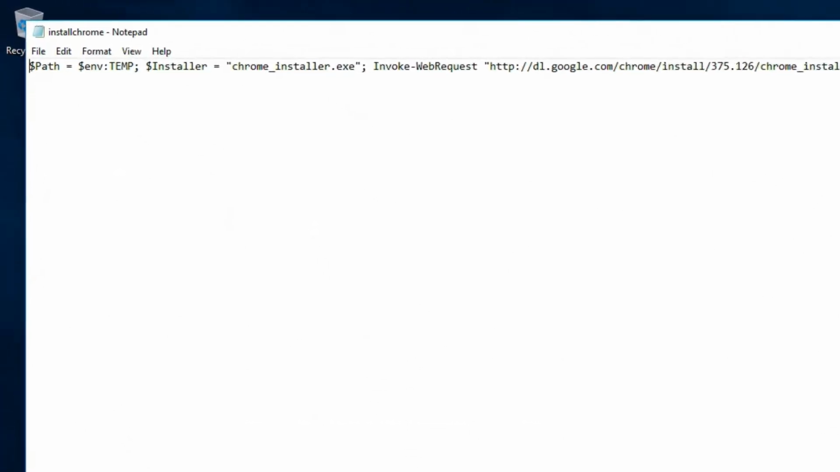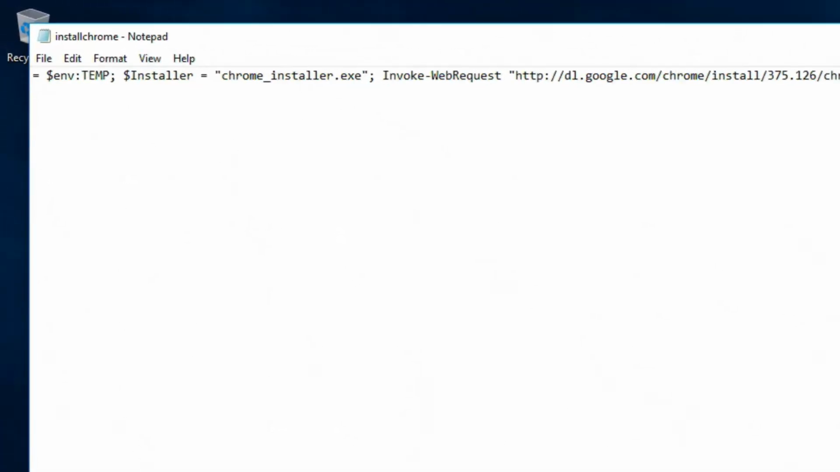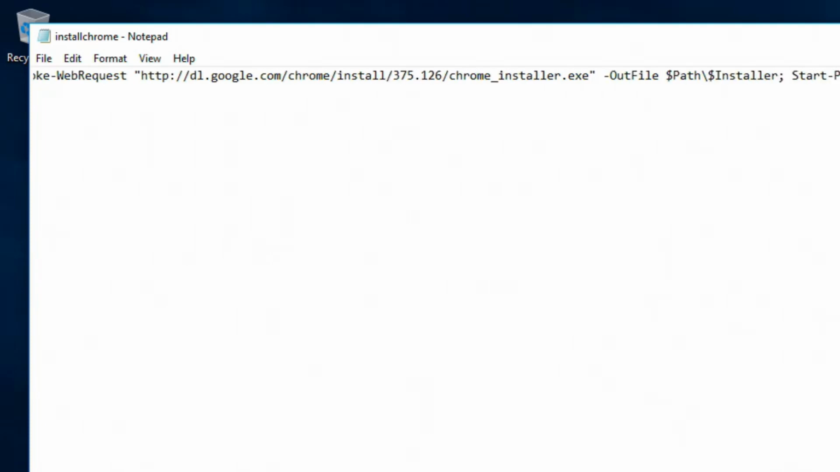Now it's setting the path, and it's also setting the installer to chrome_installer.exe. It's setting the actual Invoke-WebRequest to download.google.com and saying download this version of Google Chrome. By the time you watch this video, this version's probably out of date, so you might want to upgrade, or you can just go ahead and run it and Google Chrome will update itself. Either or, that's up to you.